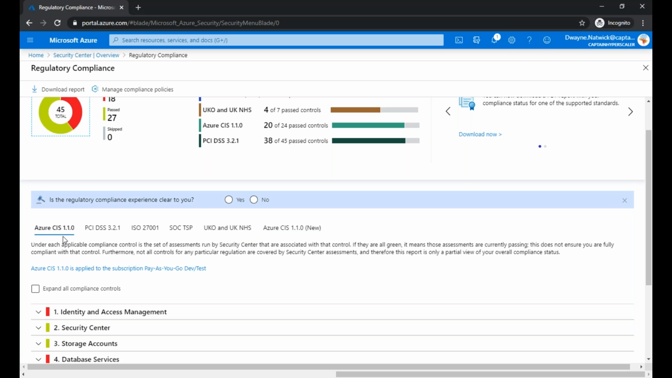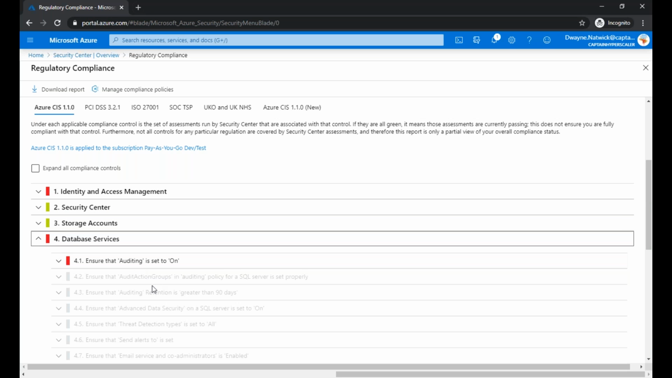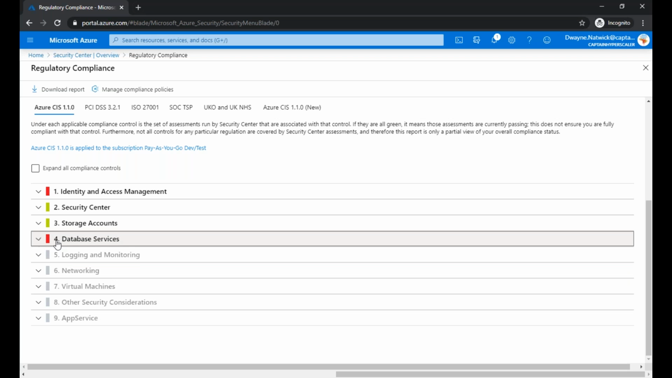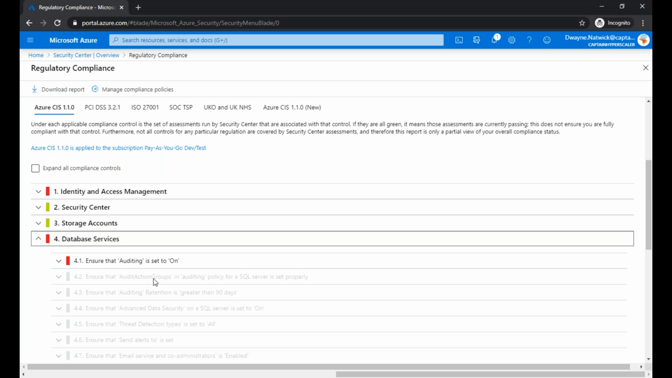But you can see here just within the Azure standard, you can look at the controls within your environment that are in scope. And you can see right now, I have two sets of controls that have red levels. So you can actually go in and see what the problem is. I do not have auditing set to on within my database services. So I could go in and do an adjustment to that. I do not have multi-factor authentication enabled for all privileged users. I don't have anything that is publicly facing within my environment, so I'm not worried about those. But if you had public websites and people that were accessing applications remotely, you might be concerned about these.